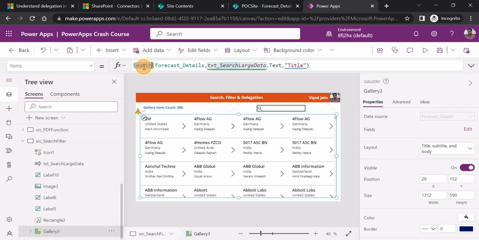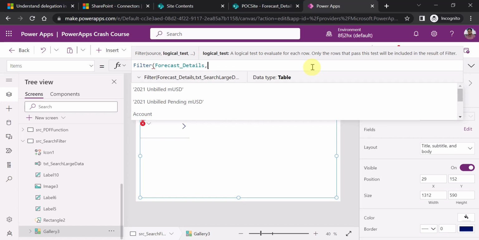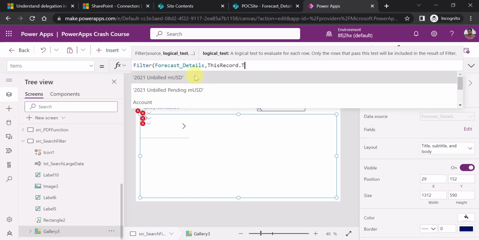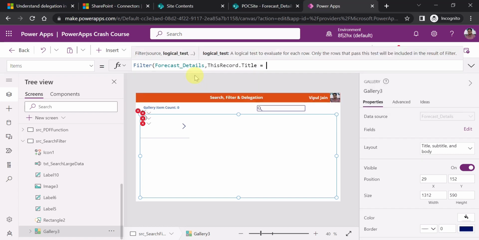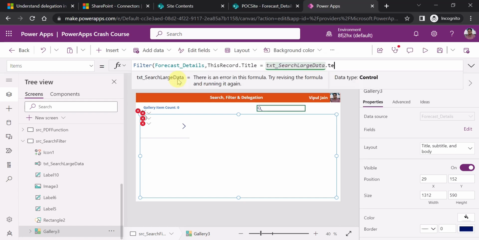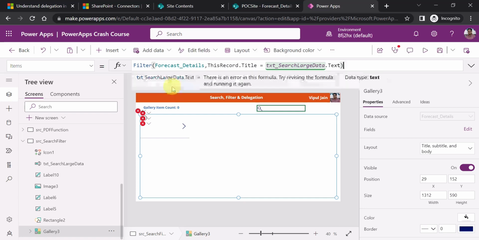Now if I change my query to, for example, Filter, let's see what happens. When I'm doing the filter on my data source, I can say this record dot title is equal to txt_search_large_data.Text. Okay, this is again a query which I have written using the Filter function.